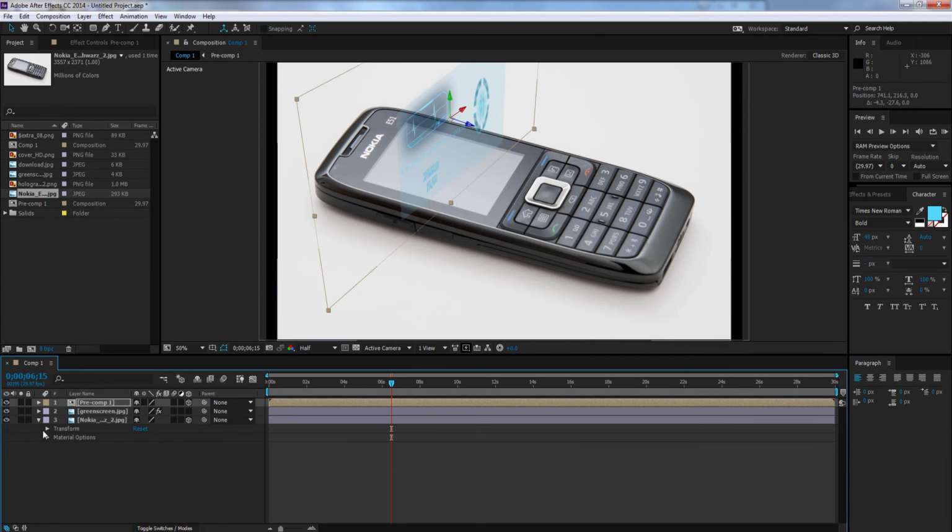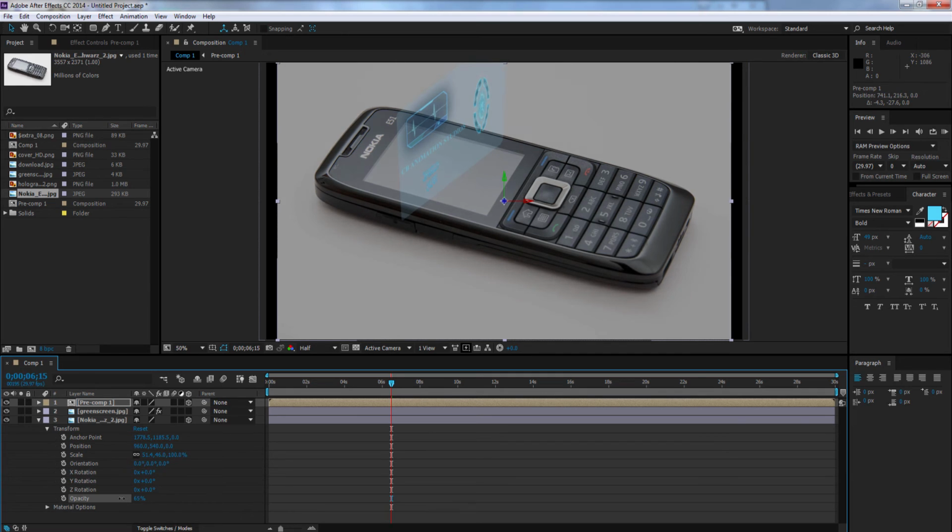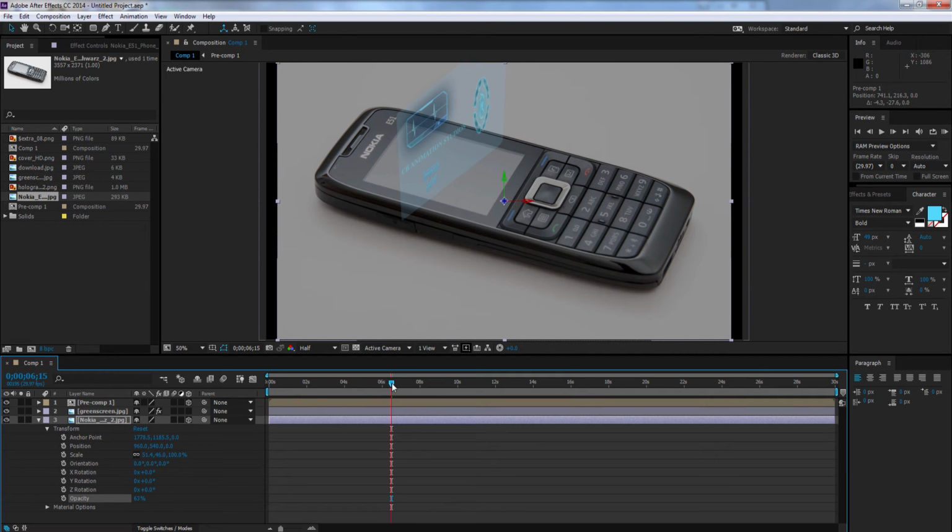Maybe bring the opacity of the phone down so we can see it. And then, let's play it back, we have a hologram template. There should be light coming out of the bottom. I will show you that in the next tutorial. But as you can see, it doesn't look too bad. It looks pretty cool.